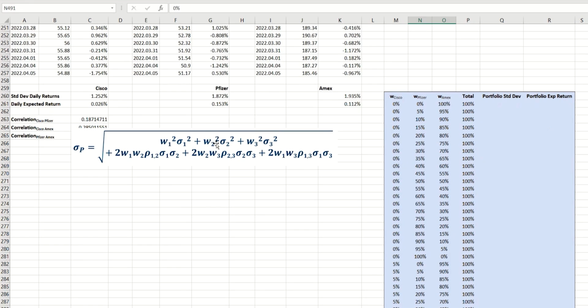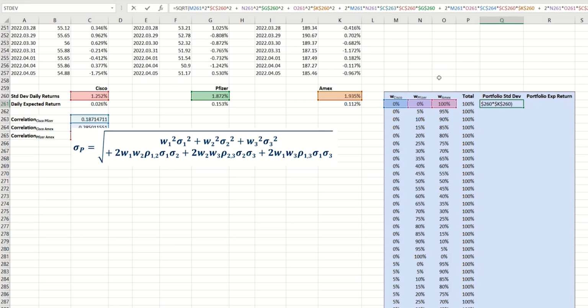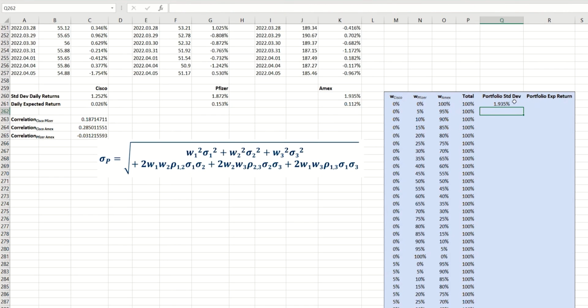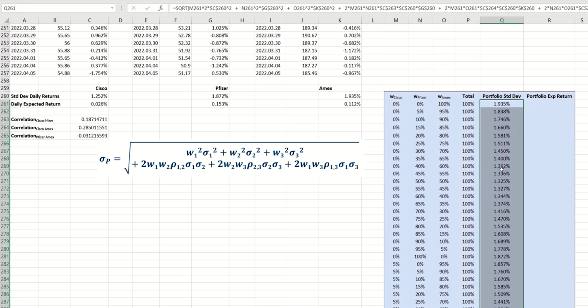So let's now use this formula in order to populate the portfolio standard deviations for each of these combinations. Now, to save some time here, I've already put this equation together, and you can see that this exactly mimics what we have in the formula here. And then we can simply click on the corner to calculate the standard deviations for all of the other portfolio constructions.